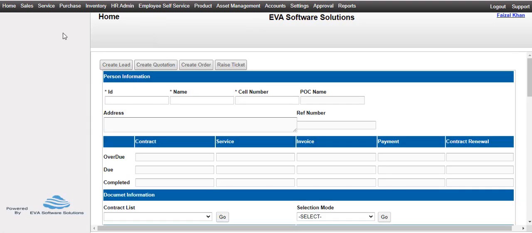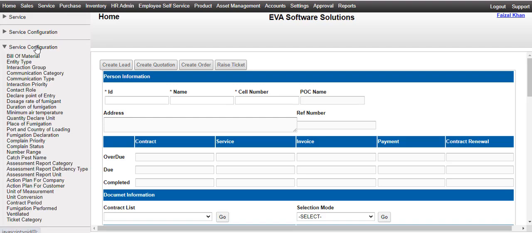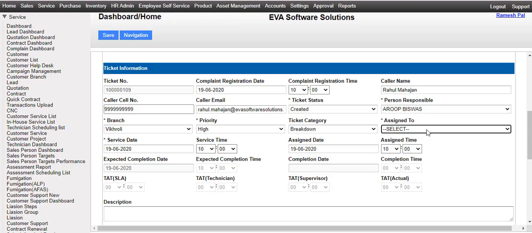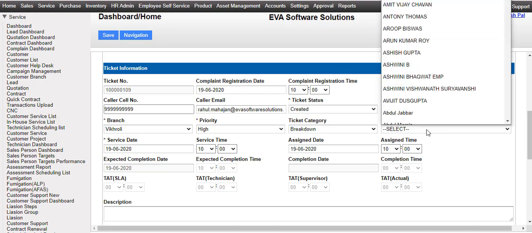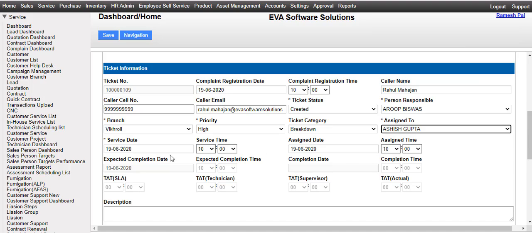To configure ticket category dropdown, simply click on Service module. After that, click on Service configuration option and in Service configuration section, click on Ticket category option. You can assign service engineer to complete this breakdown service by selecting an appropriate service engineer name from the dropdown. By default, system will pick current date and time in service date, service time, assigned date and assigned time field.